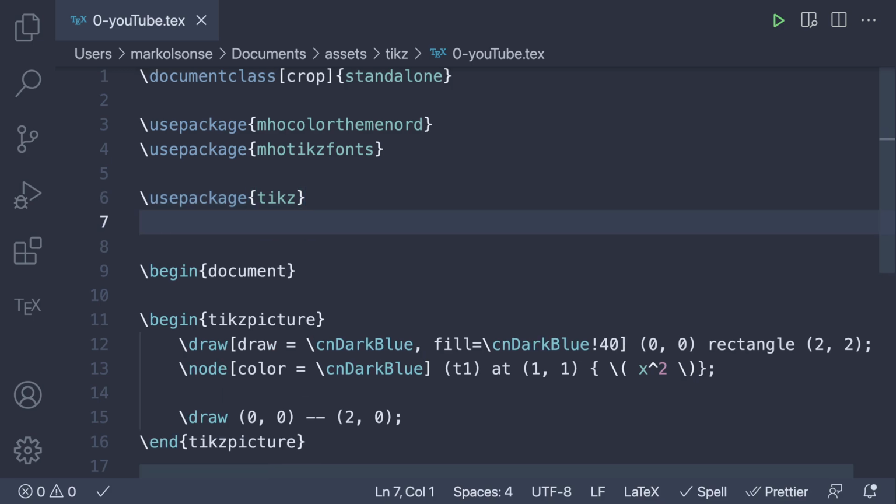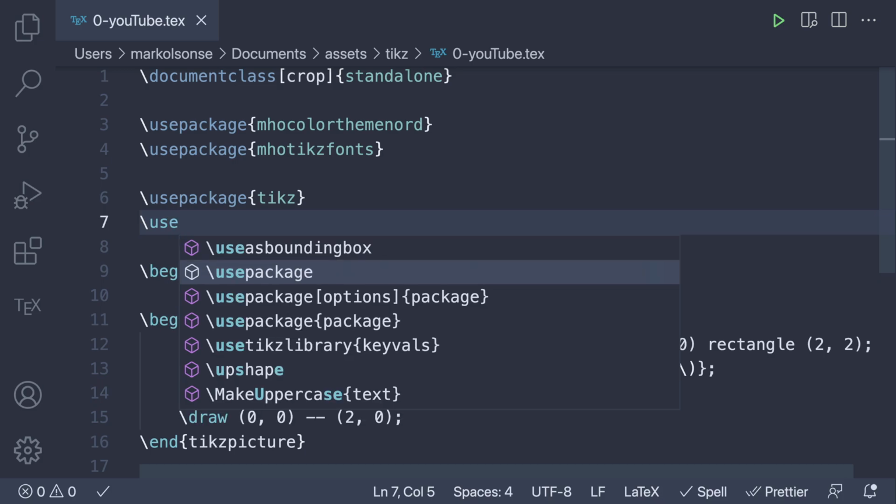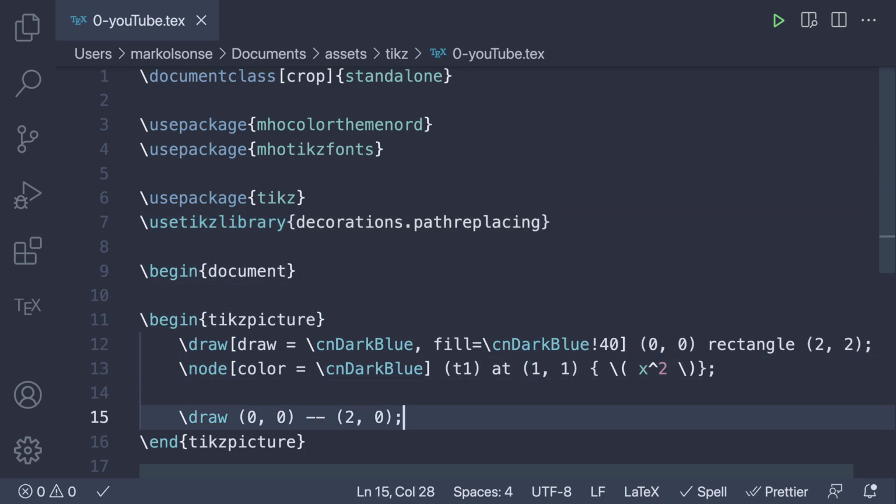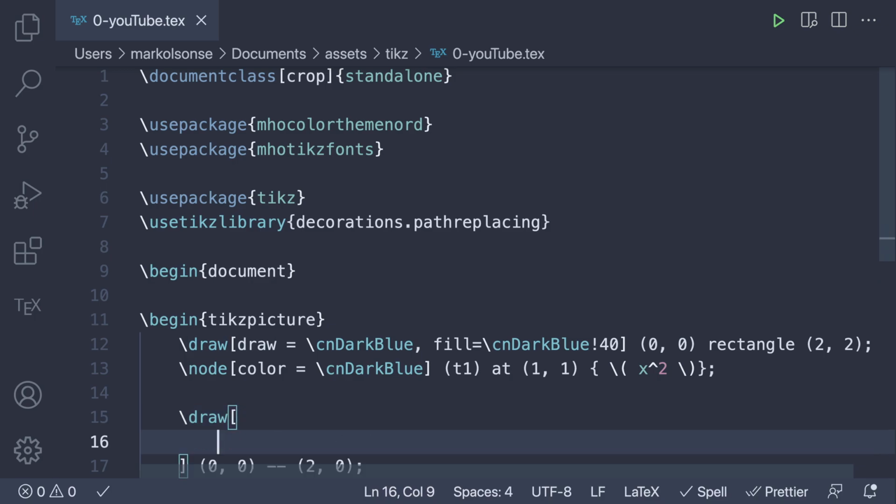And to do this, we are going to need to use some TikZ library. And this one is called decorations.pathreplacing. And basically what we're going to do is we're going to replace the path, which is the line, with a brace. And so we're going to have to give the draw command some options here.